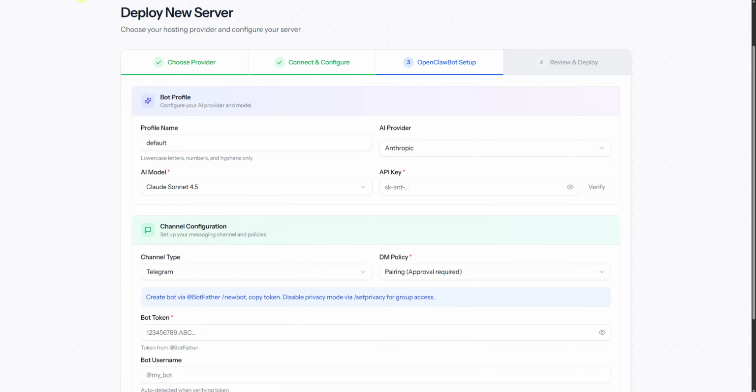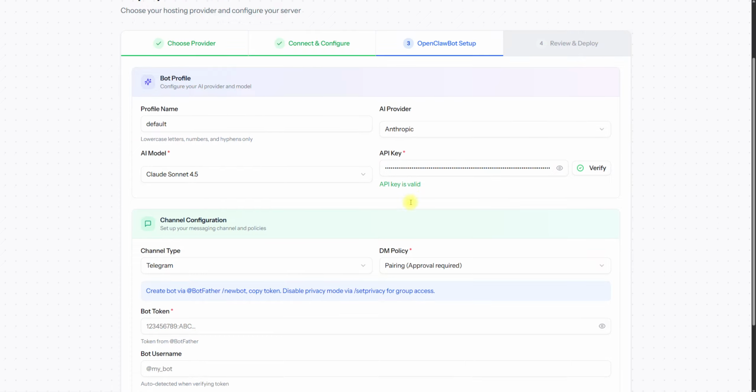Let me bring the API key. I got the API key. You can get your API key at platform.claude.com. Go there, sign up, get your API key, and click on verify. So the API key is valid.